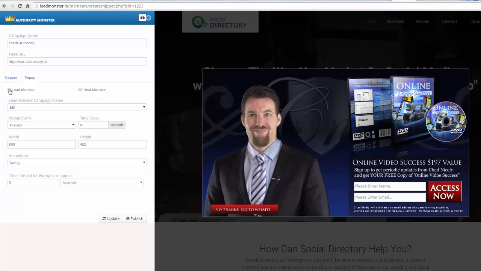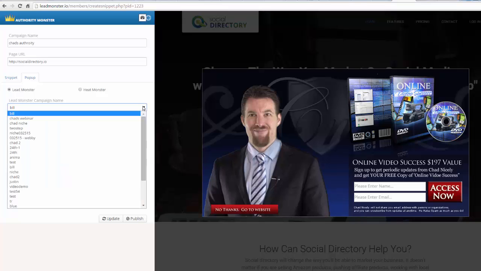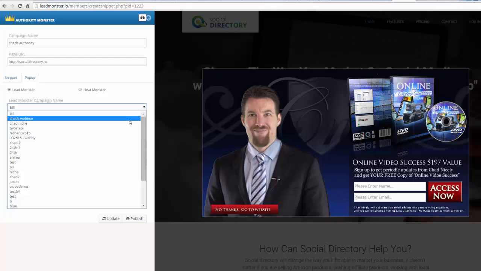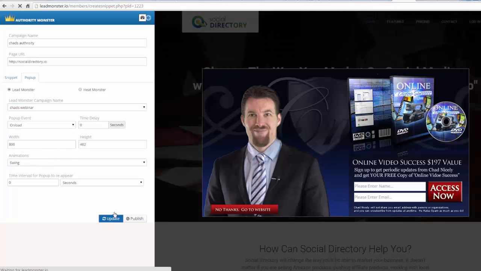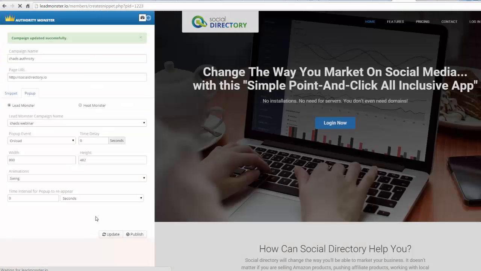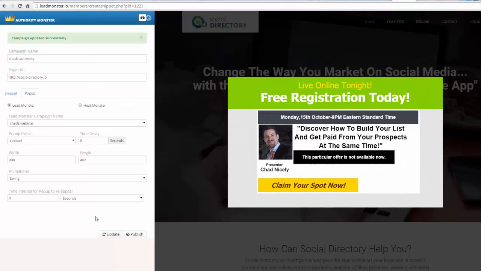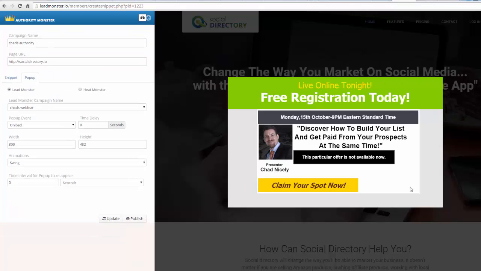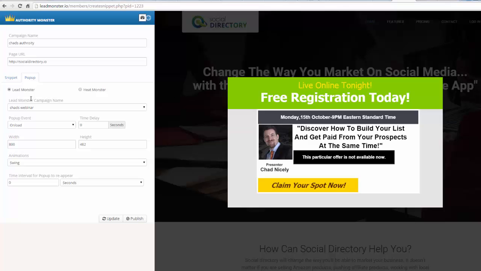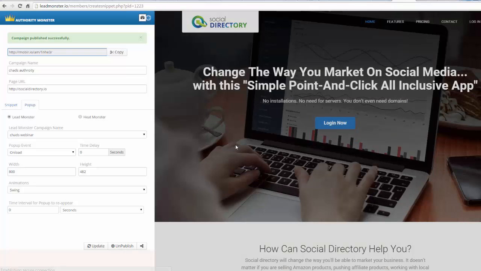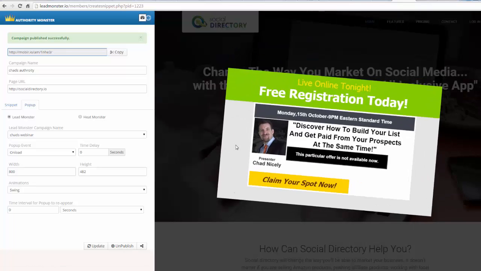We click this button here, and now we have this drop down here for Lead Monster. So if I click this, this is the template I want to use. I'm going to have it on page load. I don't need a delay. The width, the height is fine. My animation, let's update it. And there you go. Now we have an active campaign that came in here from Lead Monster. And when we're ready, we publish this. And now it's been published.